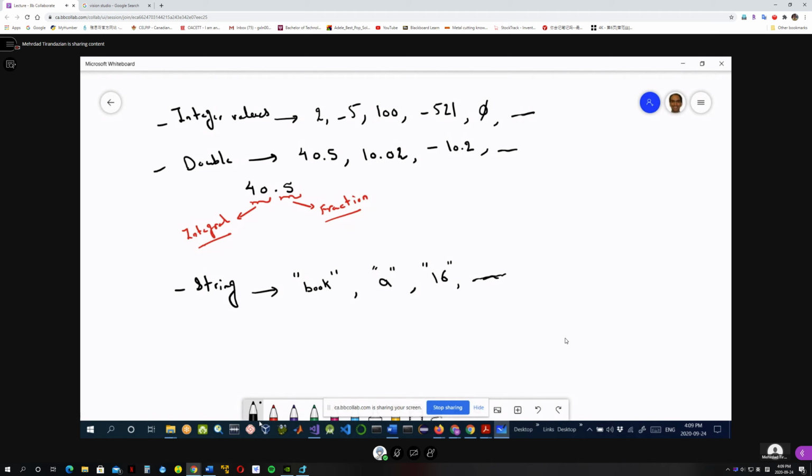All right? So these are a few types of data. We have in Visual Basic another data type called decimal, which we are going to talk about in this chapter as well. So these are a few data types.